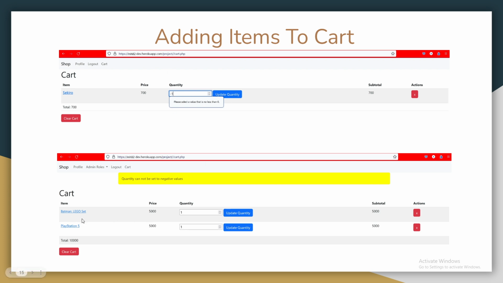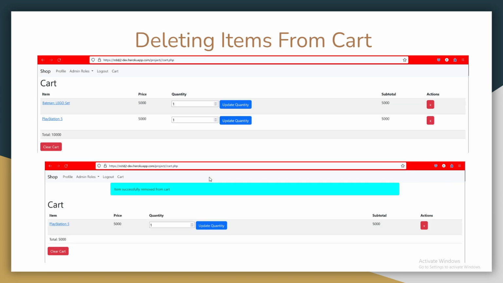So this is another example of it with the Lego set and PlayStation 5. I tried to set it to -1 or -10, for example. A pop-up message will show up.